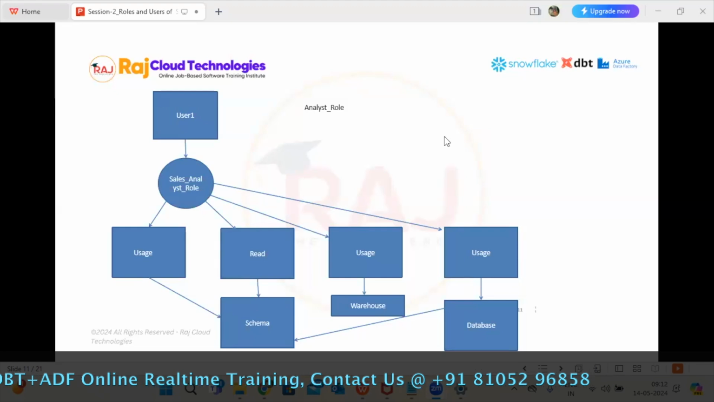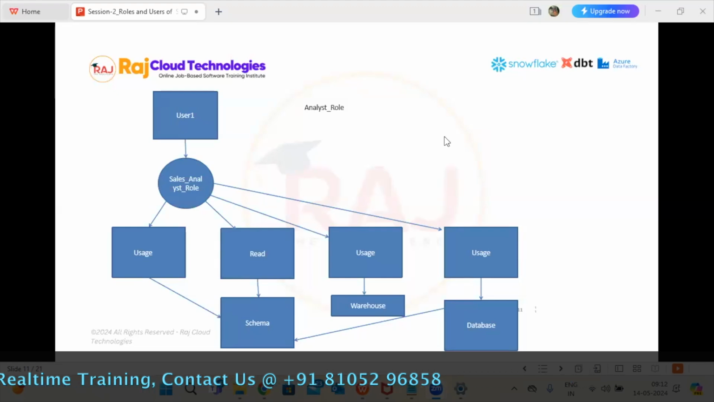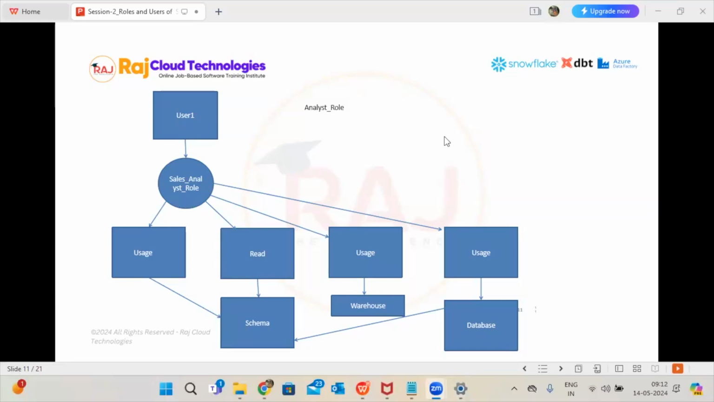Chetan, you asked the question. If I say usage to grant, you cannot automatically get access to all the databases. You have to say usage on the database. Okay. Under the database, then you will get access to all the schemas.